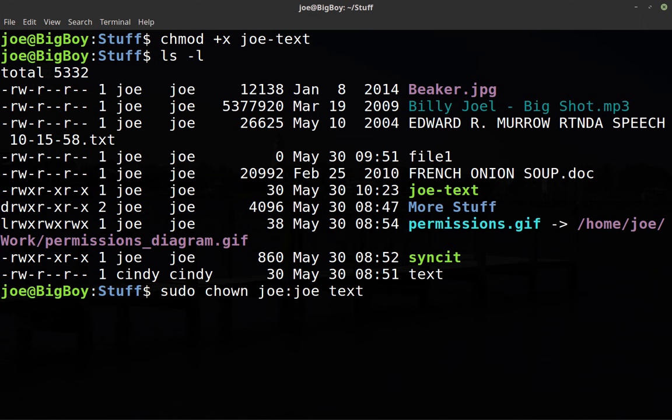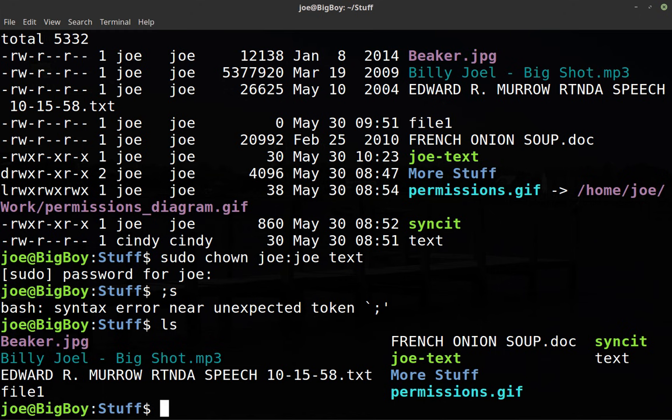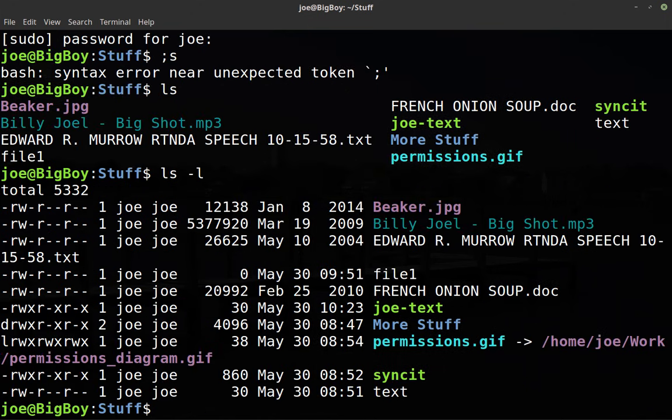Now when I issue this command, it's going to ask me for administrator privileges, and now that has been done. So let's see. There we go. Now that file, well, you can't see that. Let's do ls -l. Thank you. Now we got it. And you see now the file belongs to me. It no longer belongs to Cindy.